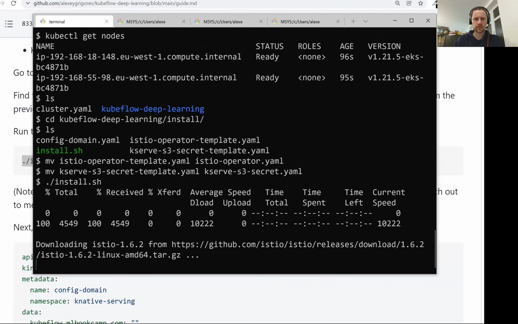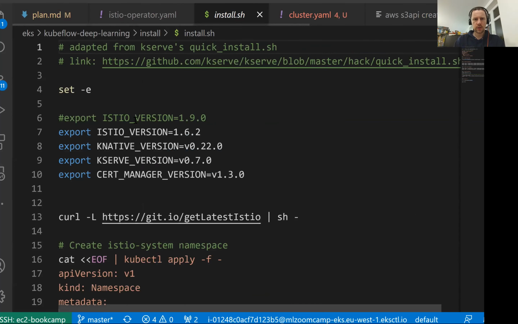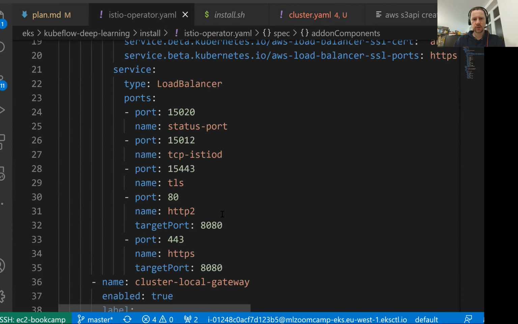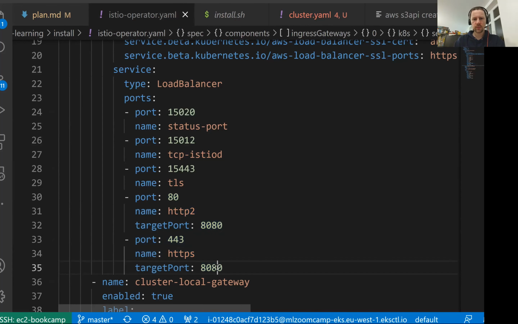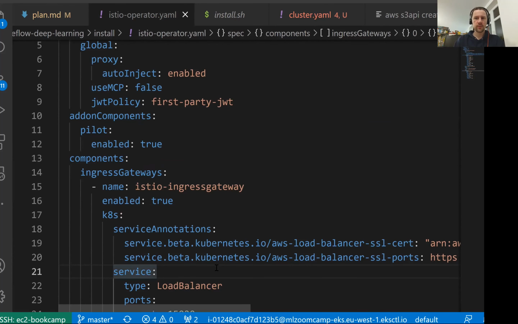Let me do that. So it's downloading Istio. And actually, as you see here, I also use the same old version of Istio that we use locally. For the new one, I didn't manage to make it work. First of all, it was complaining about this YAML file, this configuration. I think it didn't like that these two things have the same target port. It was complaining about something else. So I couldn't make it work with the new version of Istio. I don't know Istio that well to make sense of the error messages I was getting. I just used the old version, which works.